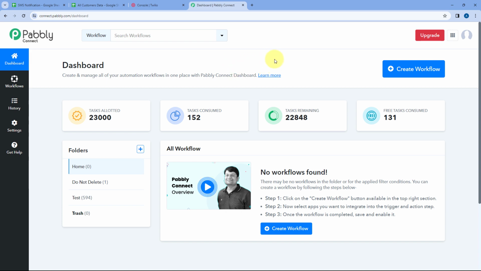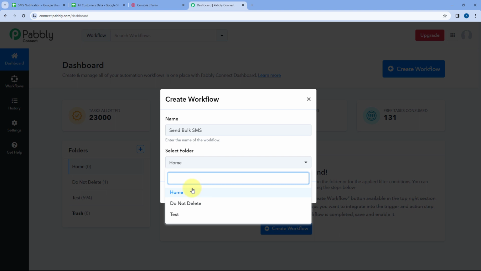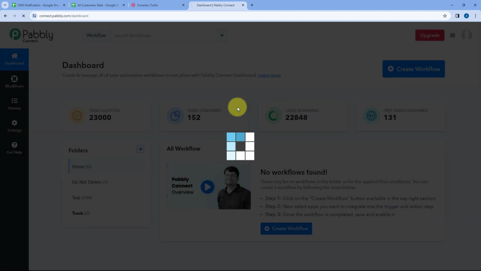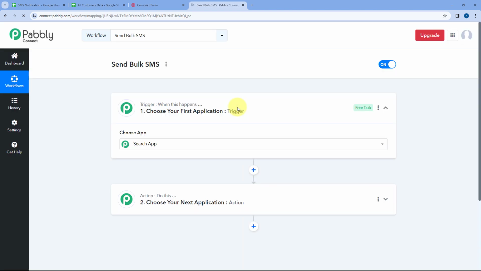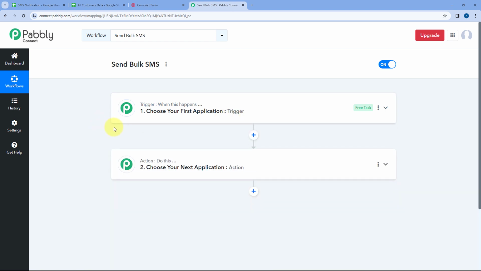After reaching this dashboard, just click on Create Workflow and give this workflow a name. Let's say I want to name my automation workflow as Send Bulk SMS. Instead of this, you can basically give any name of your choice. Then select the folder of your Pabbly Connect account in which you want to create the workflow and click on Create. Now when we click on Create, an automation workflow will be created in our Pabbly Connect account. And in this workflow, you can see 2 different windows.